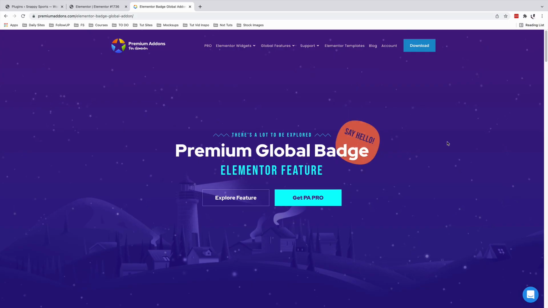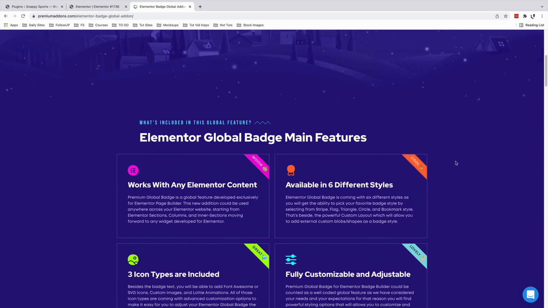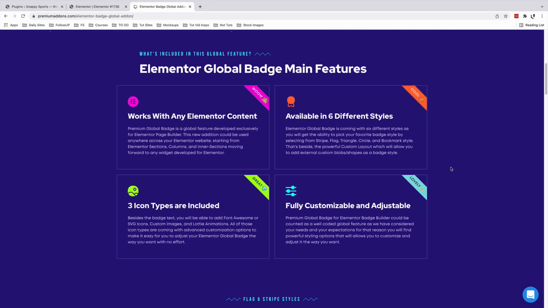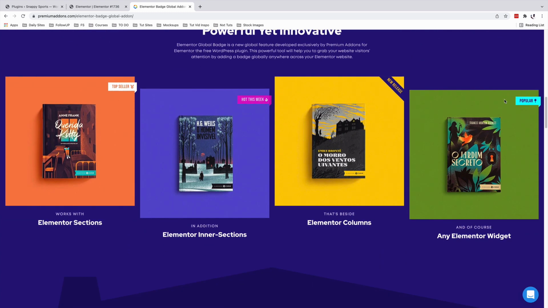In this video, we are going to look into the new feature that was released in the Premium Add-ons for Elementor called the Premium Global Badge. This is a very cool feature because it enables you to add these cool badges on Elementor sections, widgets, or even columns. Such cool badges just like these.